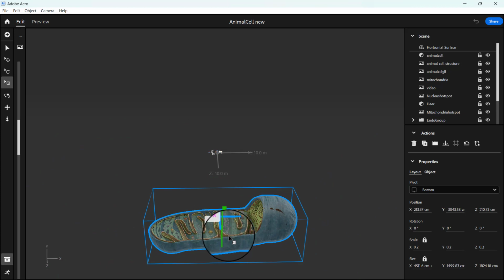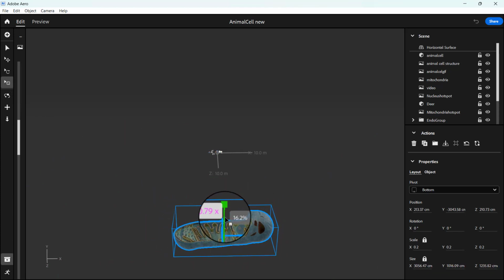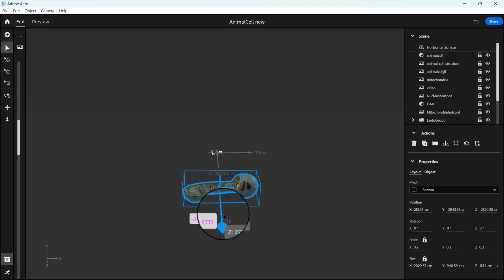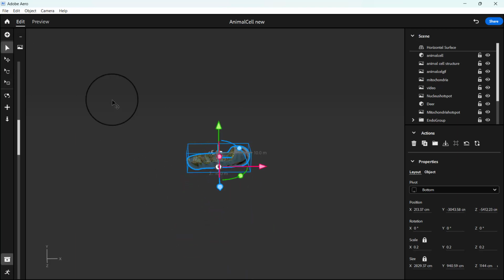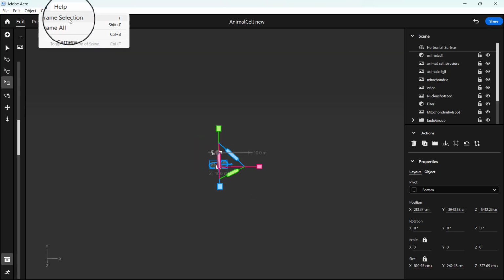It's too large, so resize it. We scale it down. Then let's move it back. Scale it down a bit. Okay, so let's reset our camera.